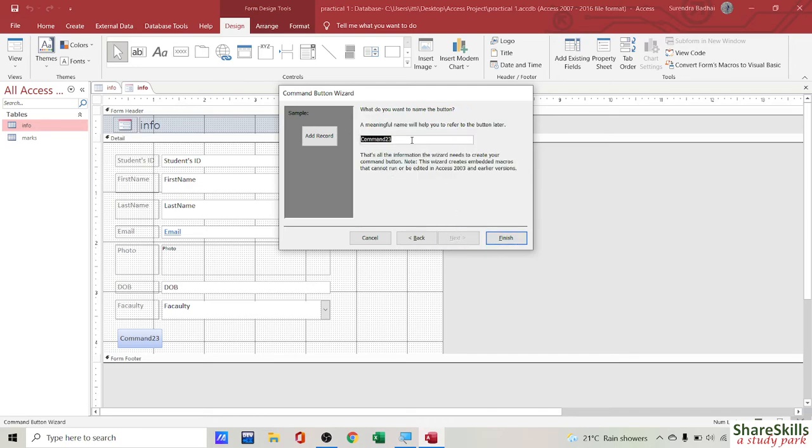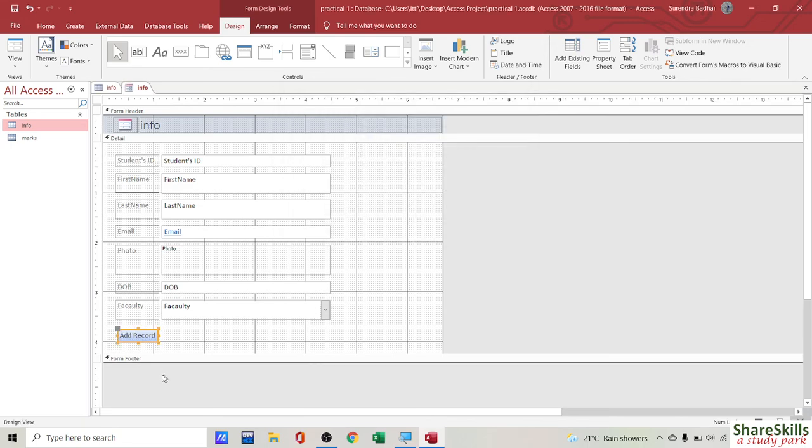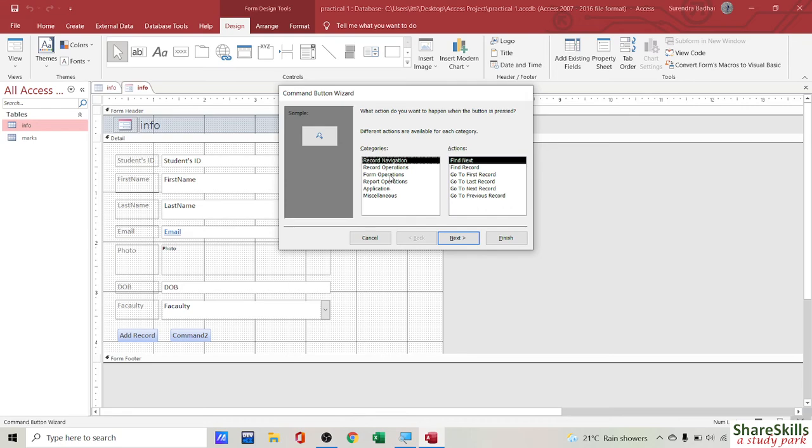Okay, and here you can give any name. So I'm going to write new record here, or you can give any other name, and then finish. So here the new record button is already there. Again, I'm going to choose here the navigation pane. Here you find the records, the first record or the last record. Let me choose the first record, go to the first record, and then next we will do.